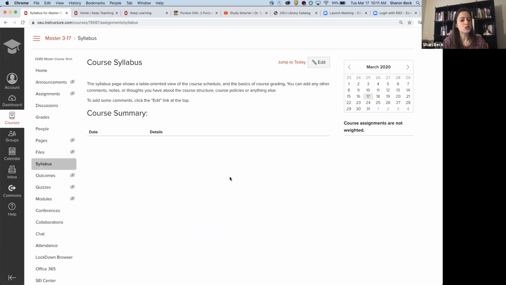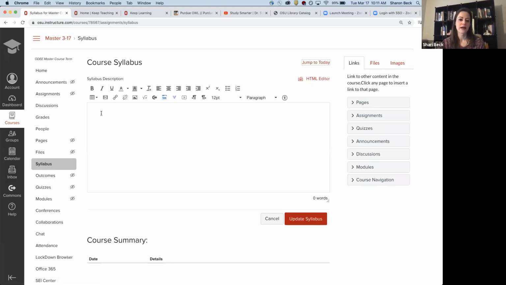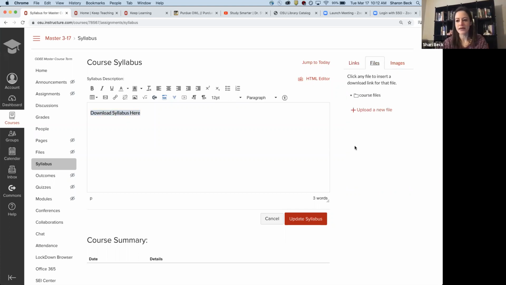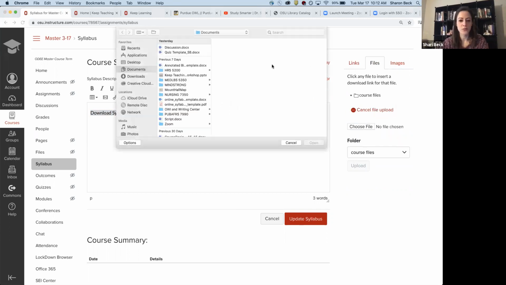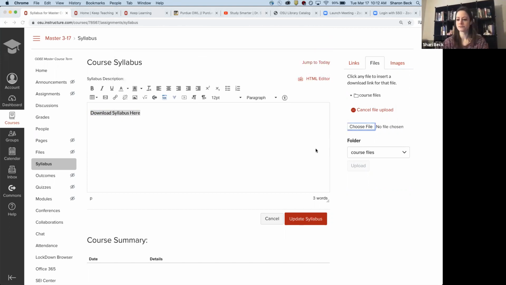If you've already been using Carmen, it's pretty easy to do, but you would just hit this edit button, and then you get the rich content editor, this box here. You can type in whatever you would like, so maybe download syllabus here. You can highlight that text, go to Files on the right-hand side of the page, click Upload New File, choose the file from your computer. There we go. Make sure you hit upload again here. I've had it where I've done it multiple times, I forget to hit that and then I don't know what happened, but hit that upload button.